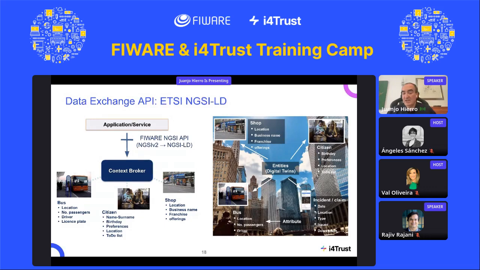Some of them might be still dynamic, but not that dynamic, like the name or the ID of the driver that is driving a given bus, that may be changing perhaps twice per day. And some of them might be rather static, like the license plate of a given bus. But all together, with these attributes, each of the entities, so-called digital twins, are described, and the set of values of attributes for a given digital twin, like, for instance, a concrete bus, is what represents its state, a state that can evolve over time, and you are always able to access through a well-defined API, which is NGSI-LD.